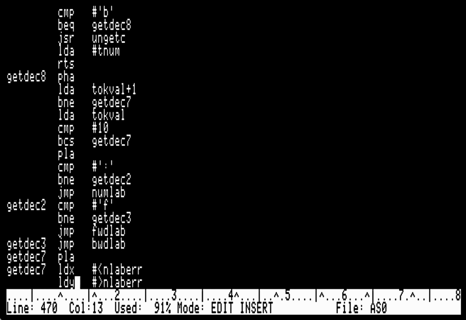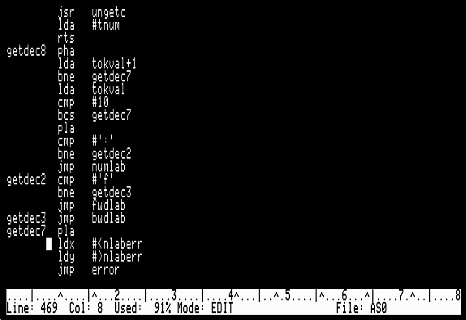So just take it off the stack. We don't care what it is. We're just taking it off the stack and throwing it away. Otherwise, it is between 0 and 9, and we just check and see, okay, we already know it's a colon, F, or a B.